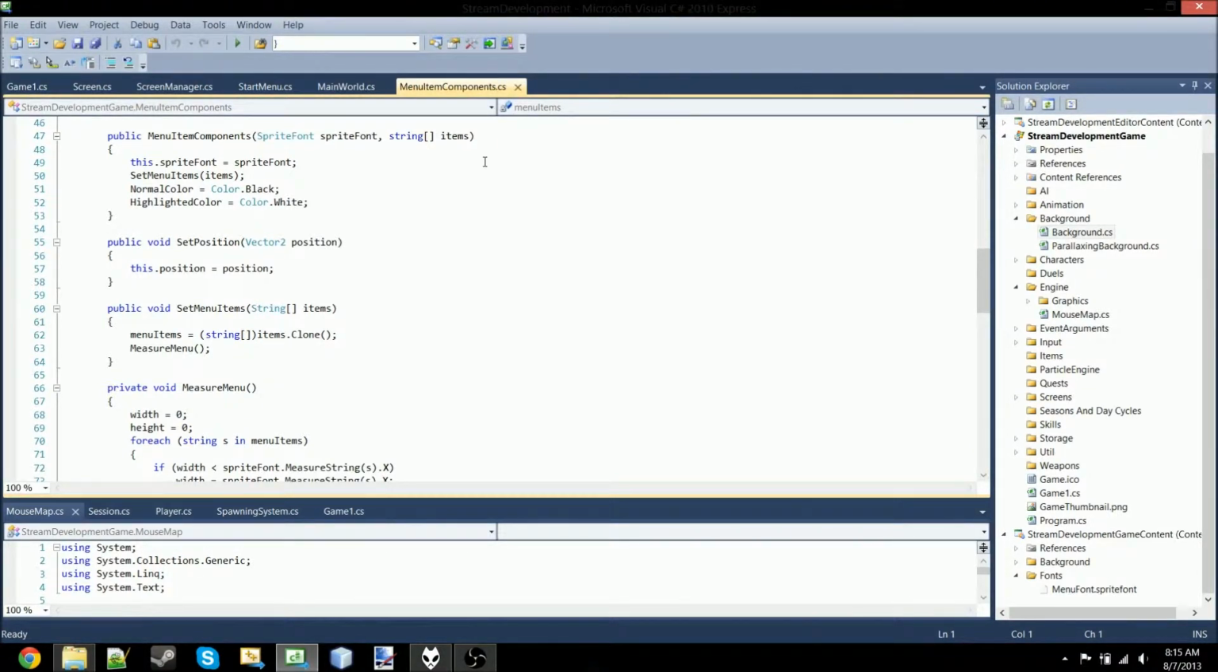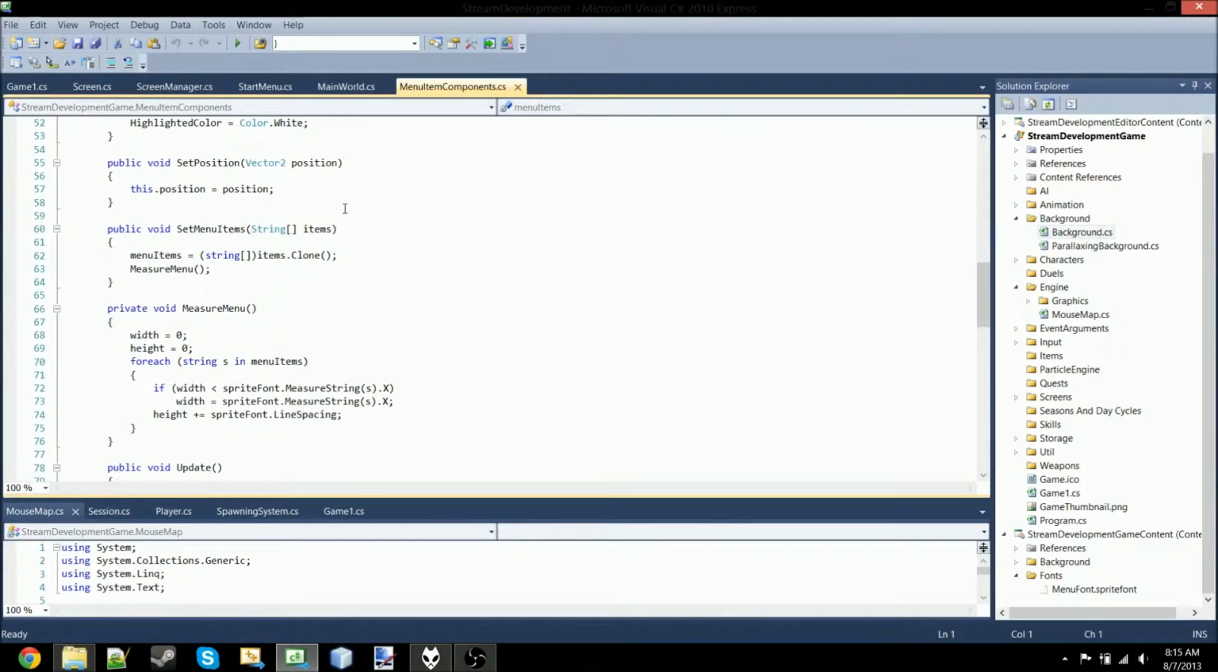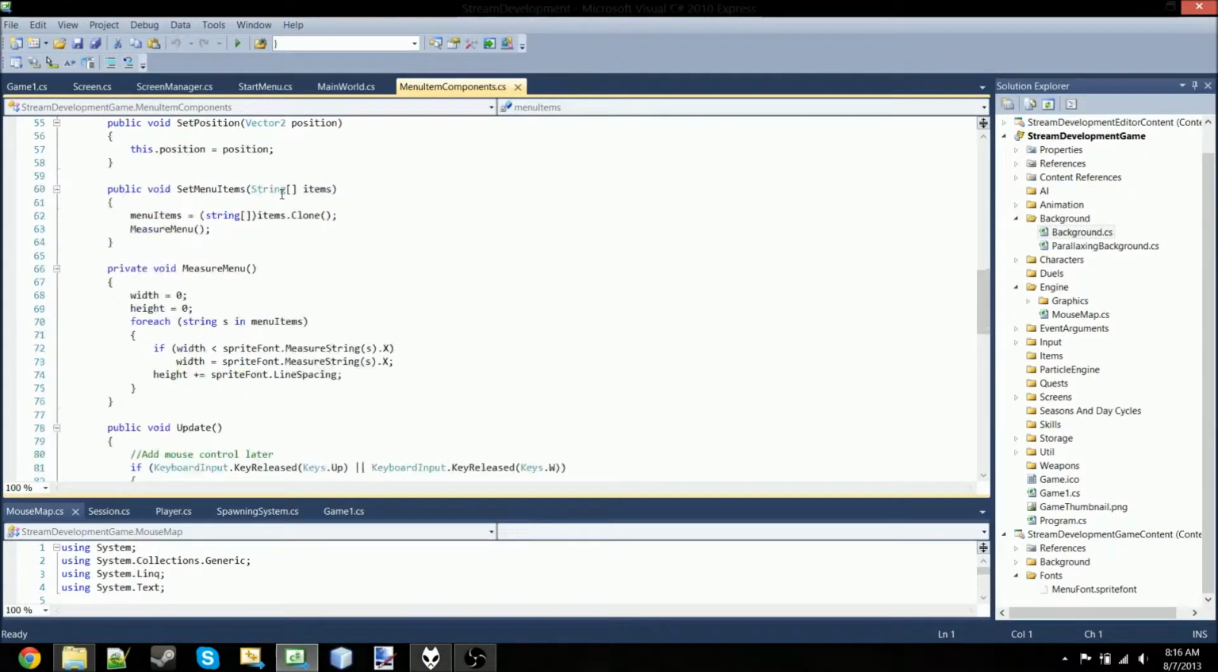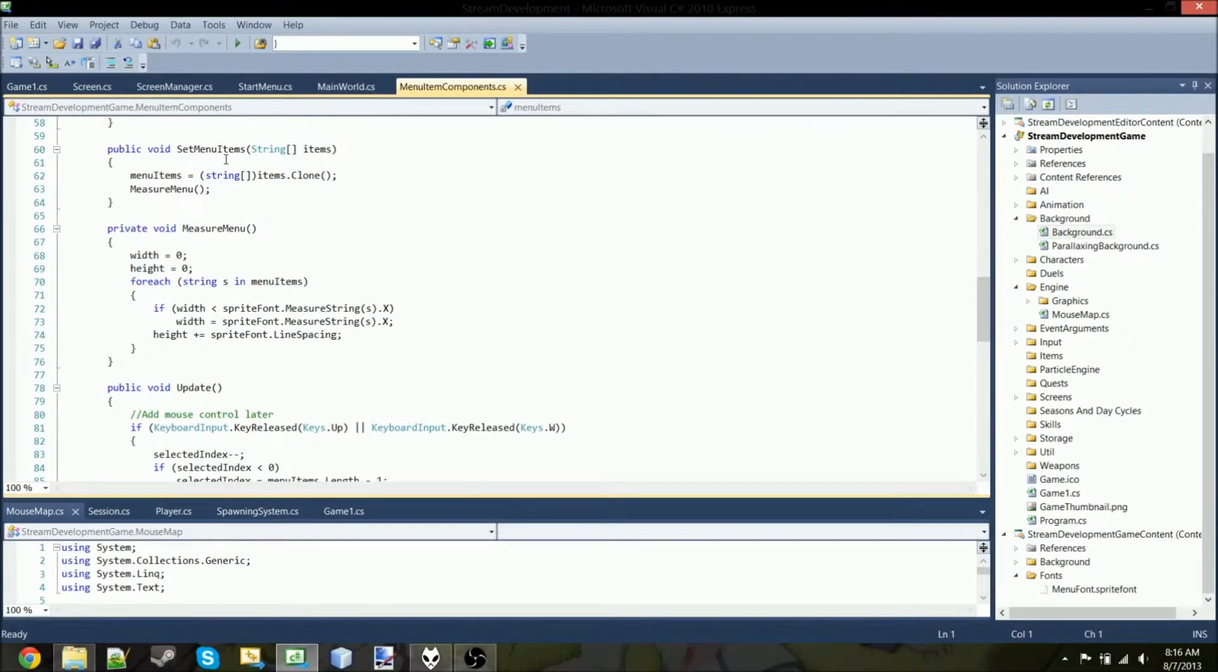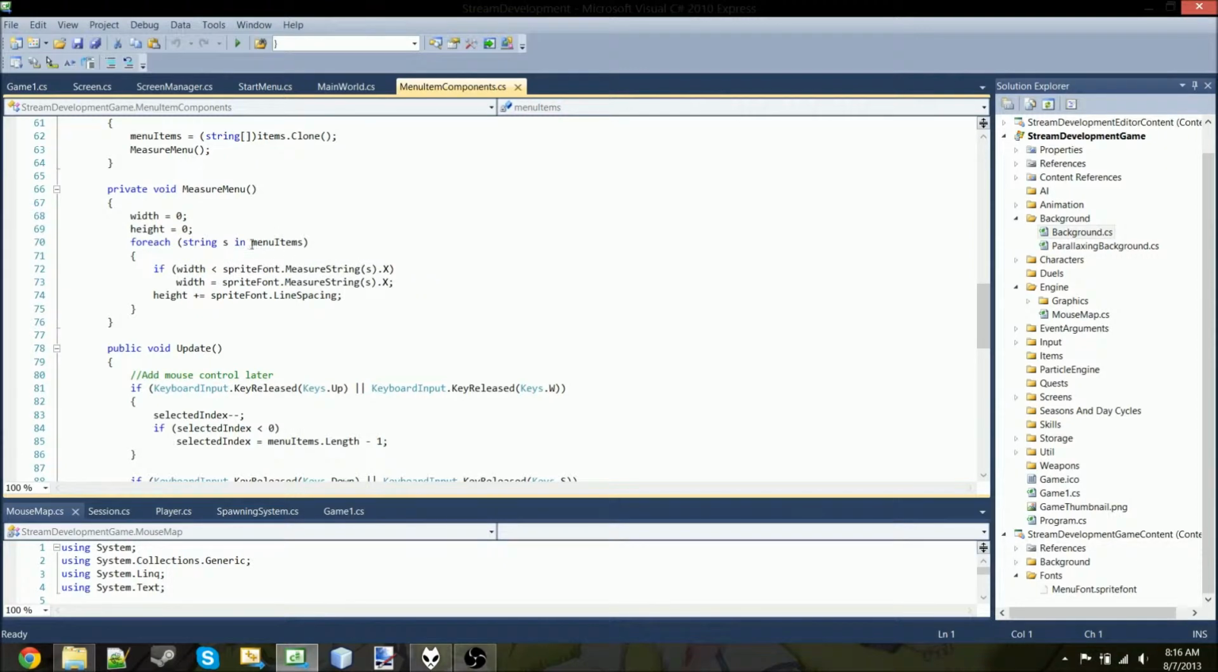Set menu items, that's a method right here. Normal color is equal to black, and highlight color white, like I was saying a few minutes ago. Set position, very simple. You have just setting a position. It's very cool. Set menu items, on the other hand, we're cloning whatever gets passed in, typecasting it to a string array, and then setting equal to that. And then we're also measuring the menu, which is right down here conveniently.